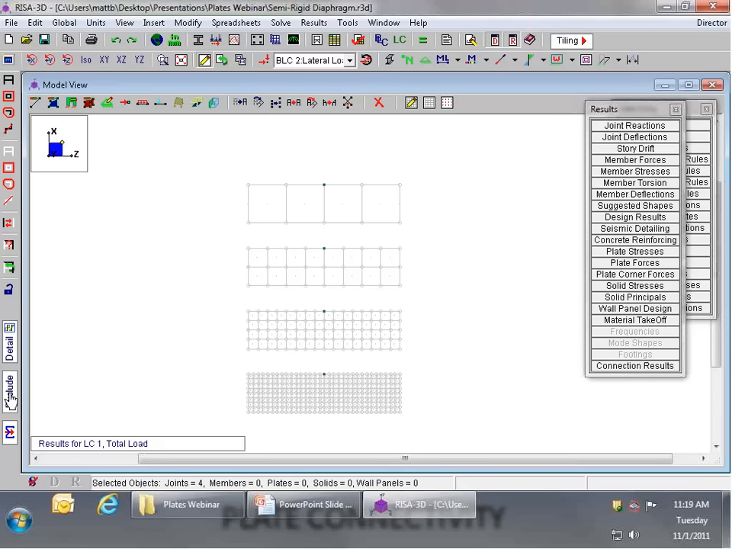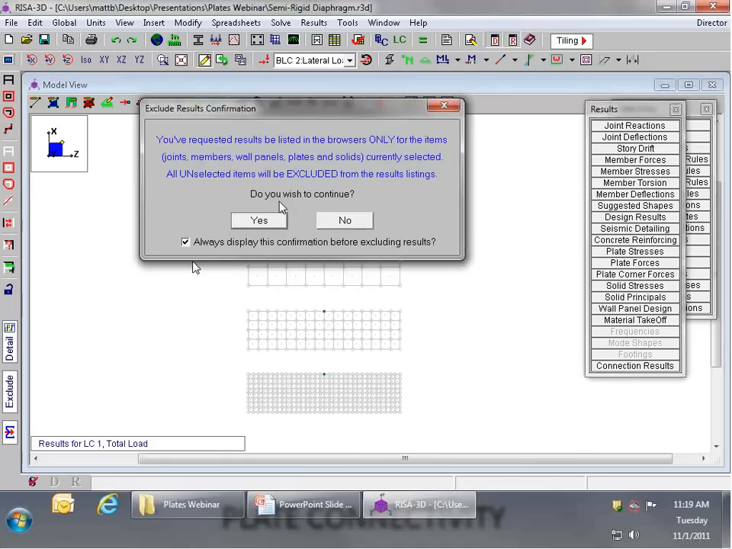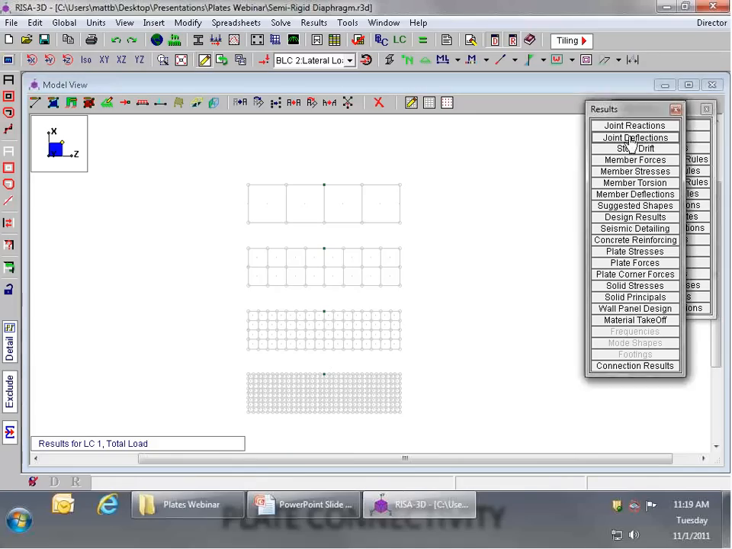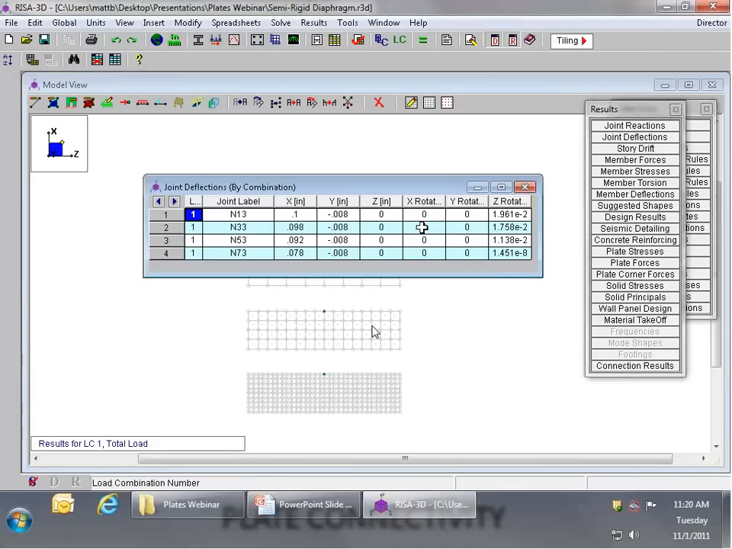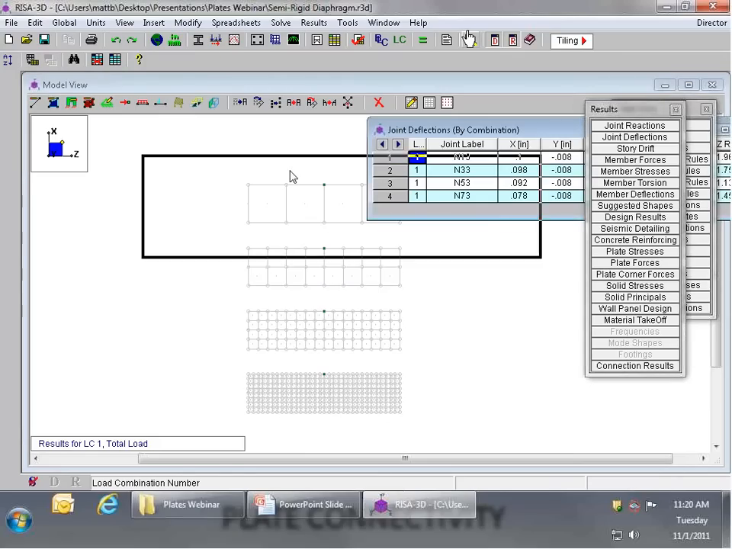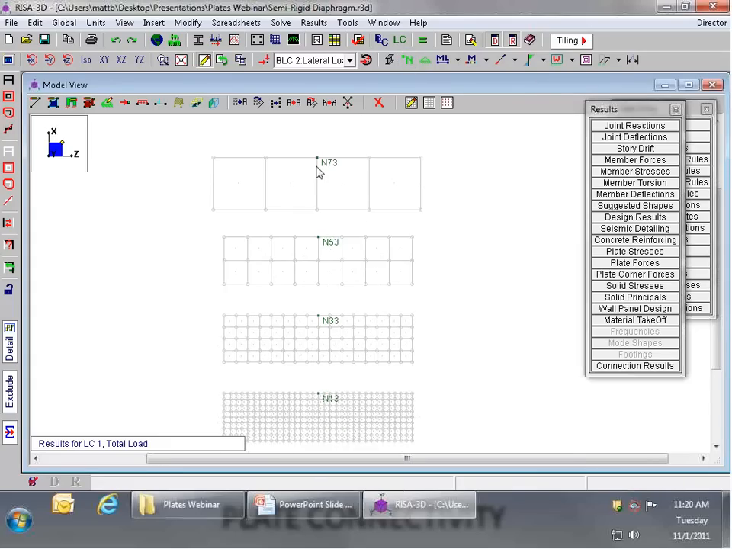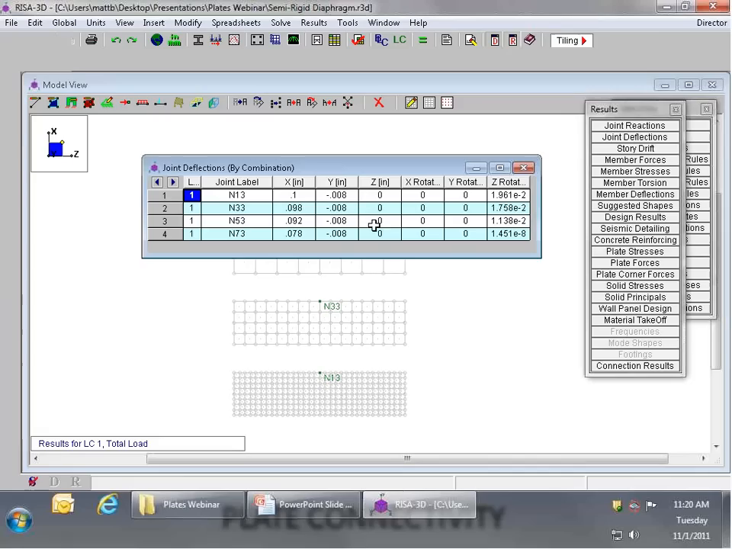If I come in here, I can hit this white exclude button. What that's going to do is filter my joint deflection spreadsheet so that only the joints that I have selected are shown. And what do we see here? Well, N73, should I come back and turn on my display of joint labels here? N73 is on what we'll call our coarse diaphragm.